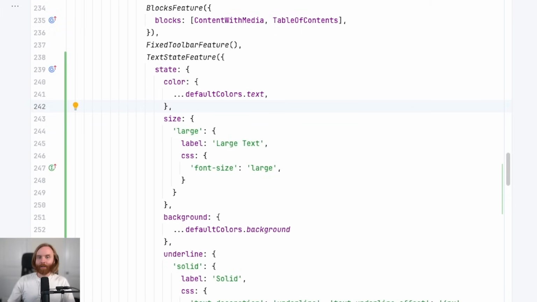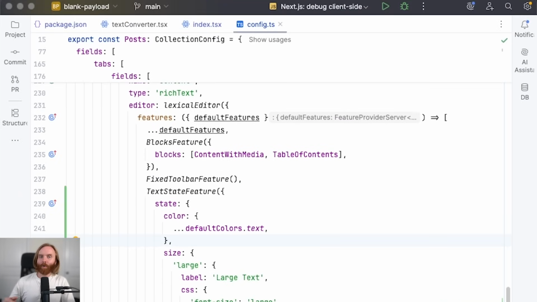Now, let's get back to it. Again, you don't need to use default colors when rendering your rich text component, but if you want to use these colors and you want to use them in a client component, like the form builder component we built a couple videos ago, you'll need to make your rich text renderer a client component. This is because we'll need to import the default colors from the client package of rich text lexical.